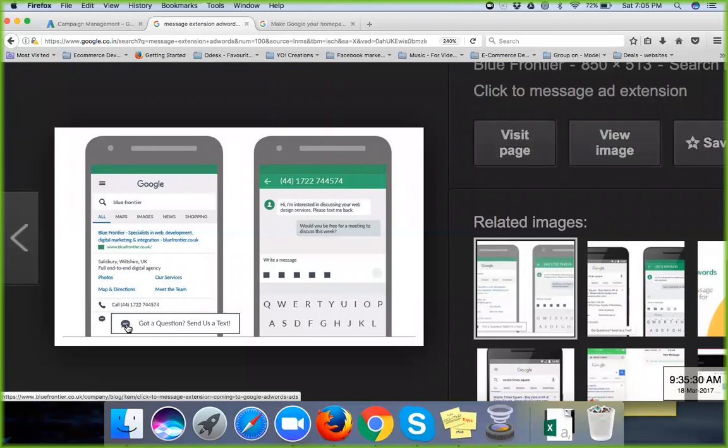The moment somebody clicks onto this, automatically a templated SMS will go into the inbox of the advertiser's phone number, right? So the templated statement says, hi, I'm interested in discussing your web design services. Please text me back. So with this, what's happening, you have got the phone number of the person who has actually clicked onto it. This extension is also available on a mobile phone.